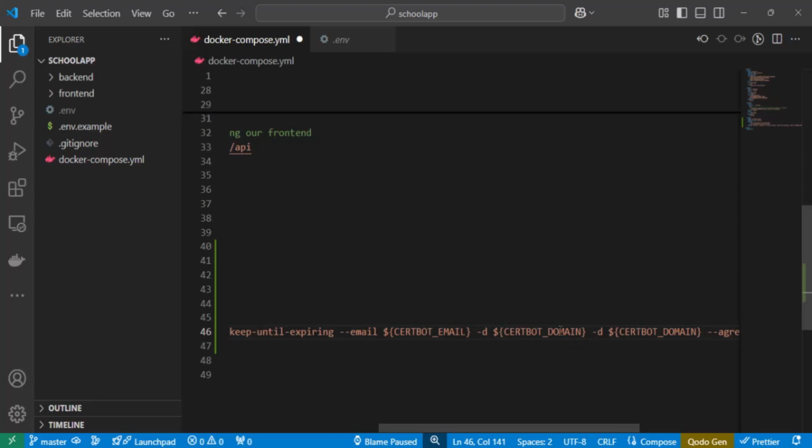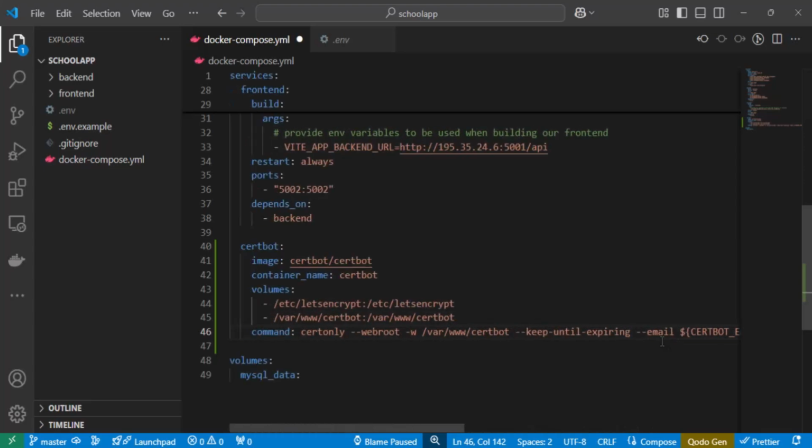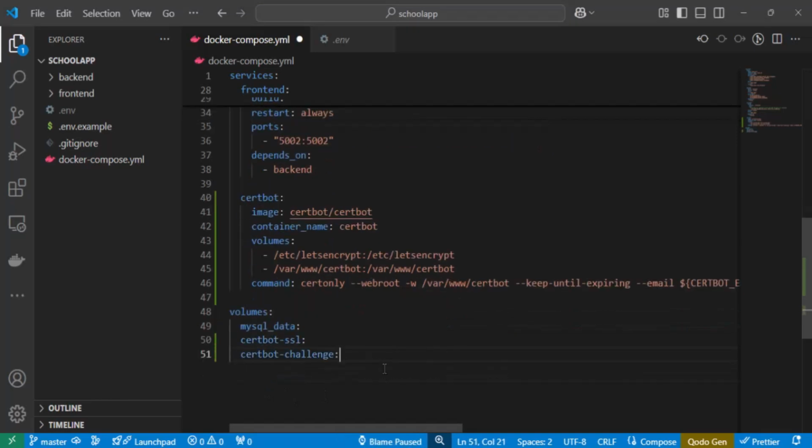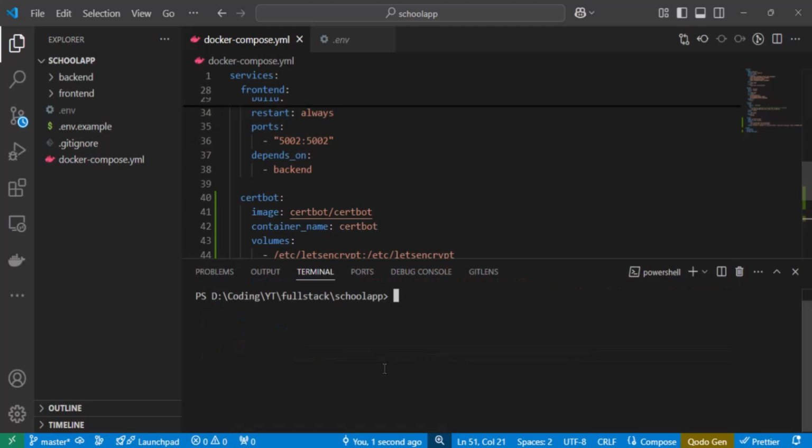So I will name this domain name 1, and this is going to be domain name 2, and that is pretty much everything that we need for our certbot service. And one more thing, let me add the volumes for certbot here. And after that, let's go ahead and commit everything and push it to our GitHub repository.